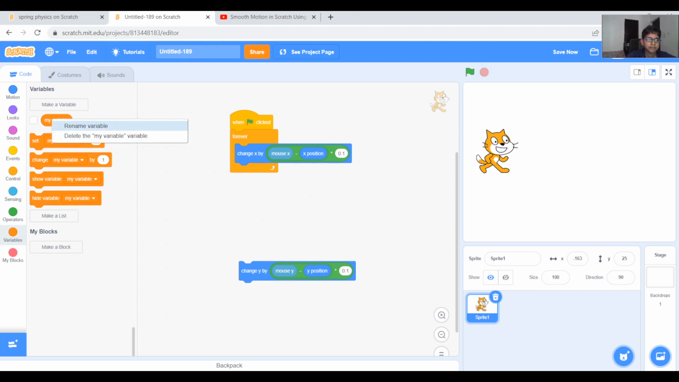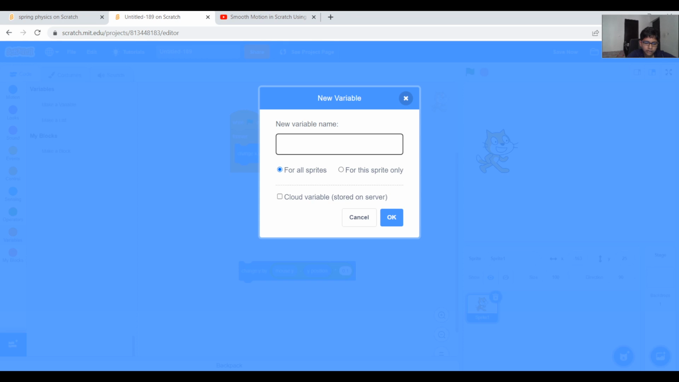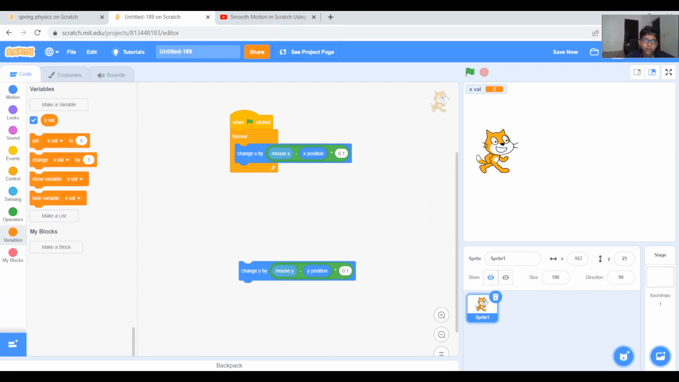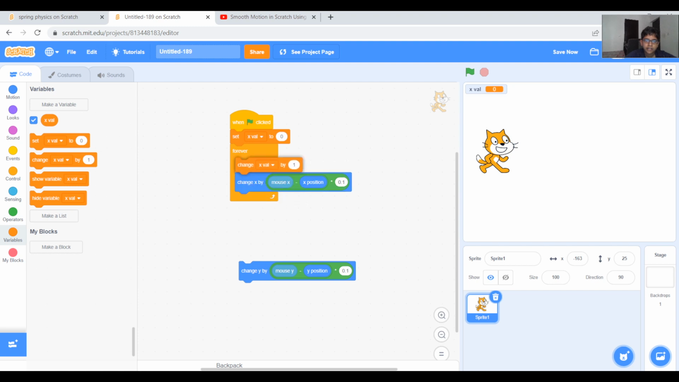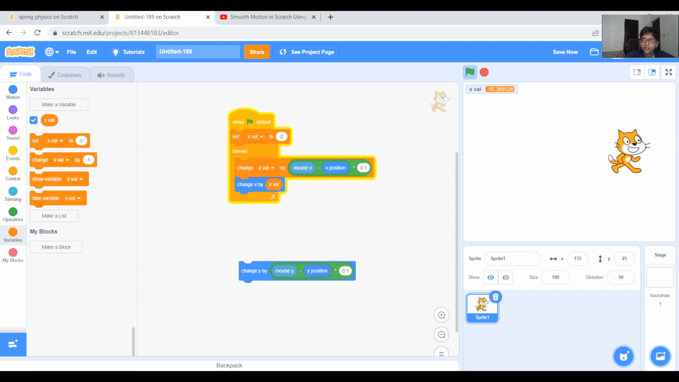Now I'll just simply delete this variable and make one called X val for velocity and press OK, and then in the beginning we'll set this X val to 0, and now it should change this X val to this. I'll just put it there and then put X val there. Now you can see it's like that, and now this motion actually never ends. We need to slow it down naturally.